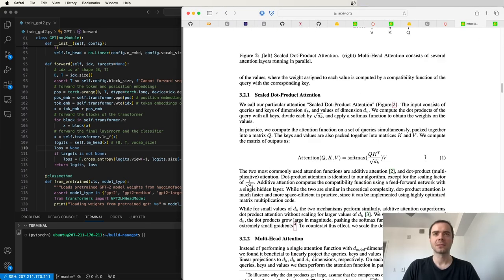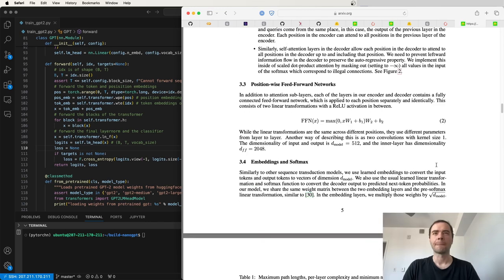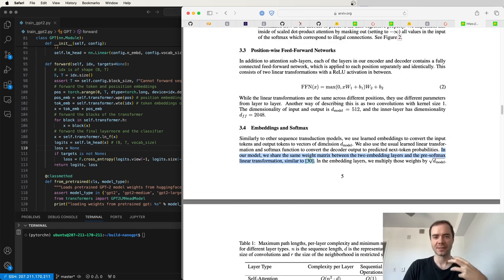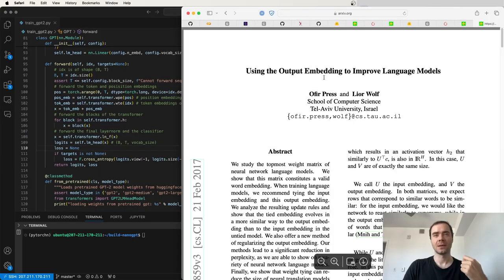So if we come here, embeddings and softmax in the Attention is All You Need paper, they mentioned that in our model, we shared the same weight matrix between the two embedding layers and the pre-softmax linear transformation, similar to 30. So this is an awkward way to phrase that these two are shared and they're tied and they're the same matrix. And the 30 reference is this paper.